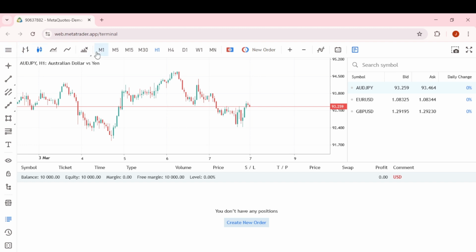So right here we have the time frames. As you can see, this is the 1 minute time frame. This is a 5 minute time frame. This is the 50 minutes. This is the 1 hour. This is the 4 hour, the daily, the weekly, and the monthly time frame.